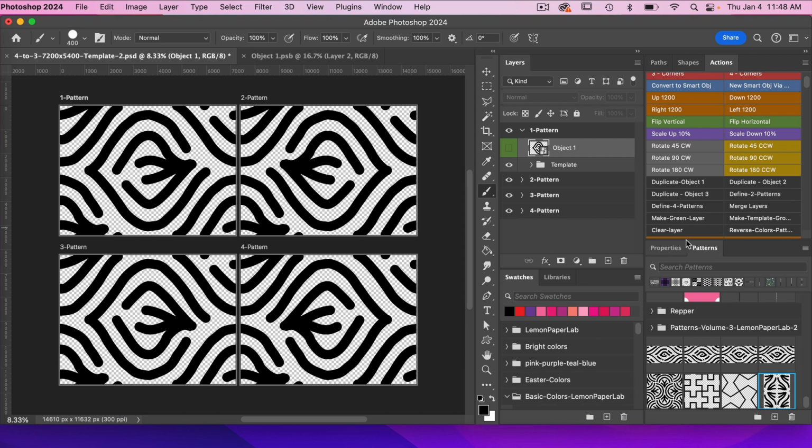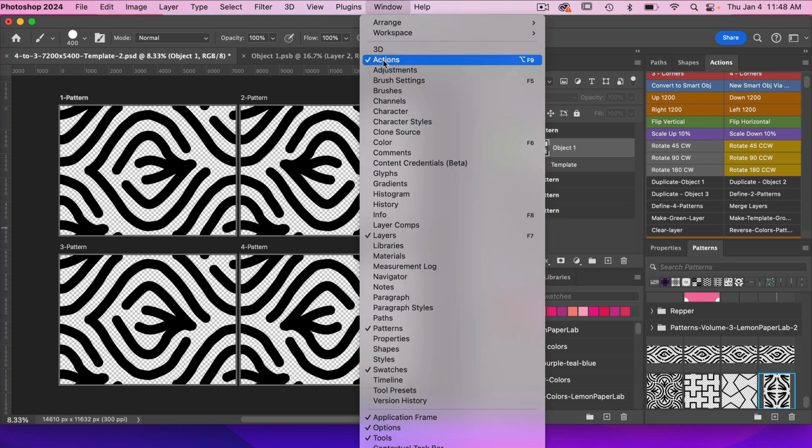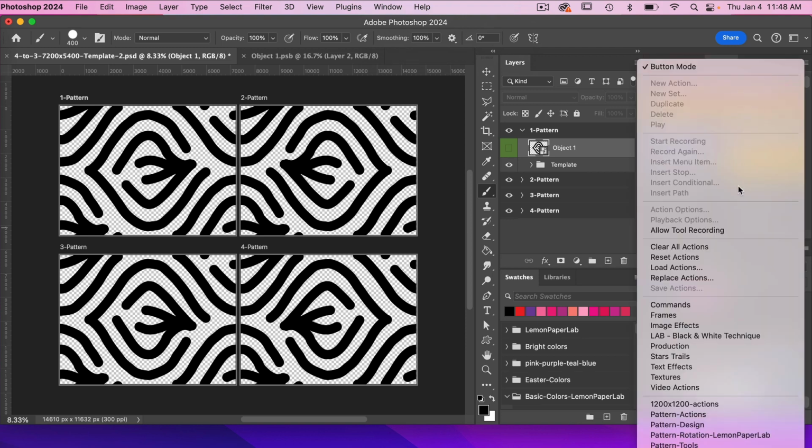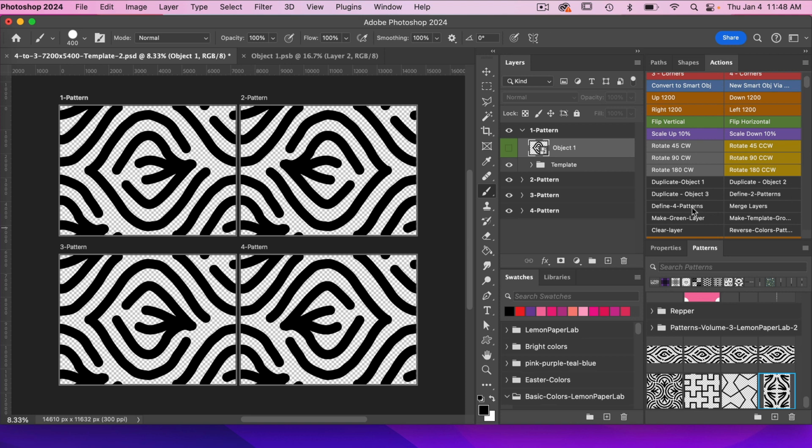Included with my templates is an action, Define for Patterns. And to load an action into Photoshop, you'll just bring up your actions panel. To find it, you can go to Window, selecting Actions here. And then you'll just want to click on this menu icon here, and then you'll want to click on Load Actions, and then just select the action file and bring it here into Photoshop.